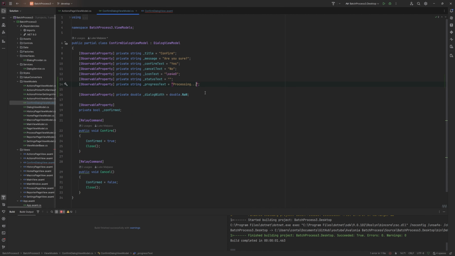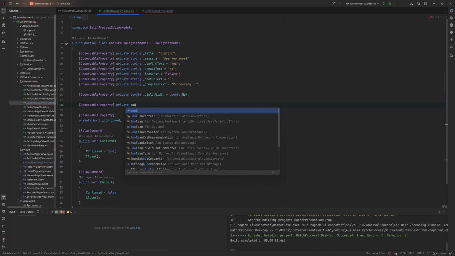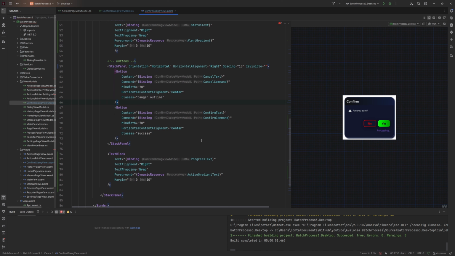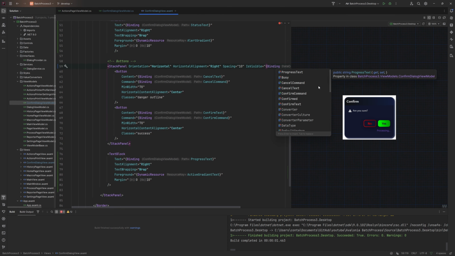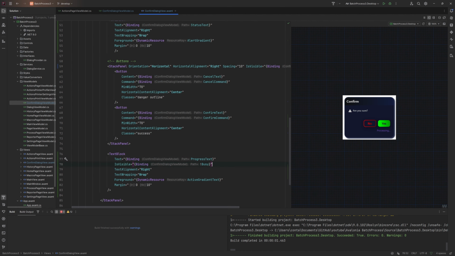So for that, we will need an observable property, private boolean, and it'll be called busy, which is false for now. And now we combine this to binding busy, and we want this to be visible when we're not busy, but we want the progress text to only be visible when we are busy. So that should toggle the two states, so they get shown, and then once we click and set this busy state, the other text will show.